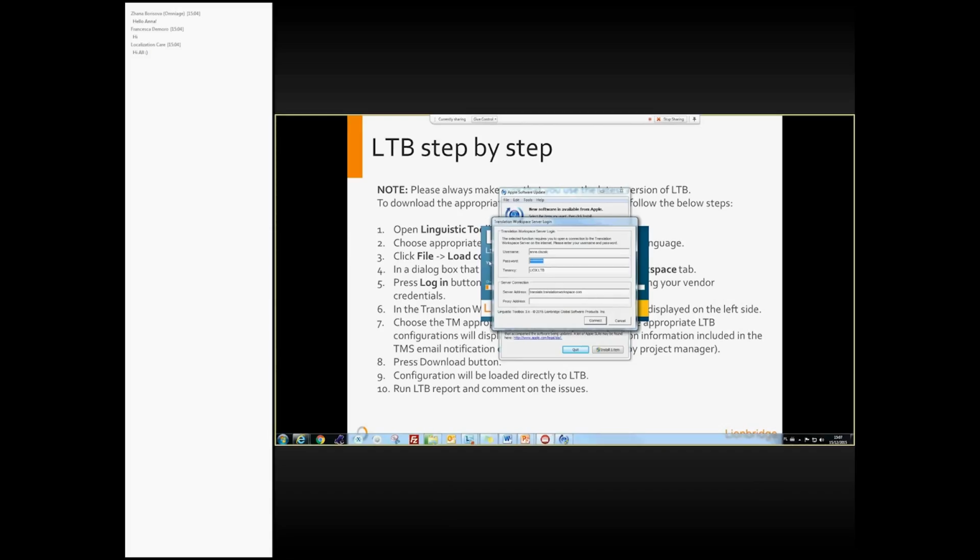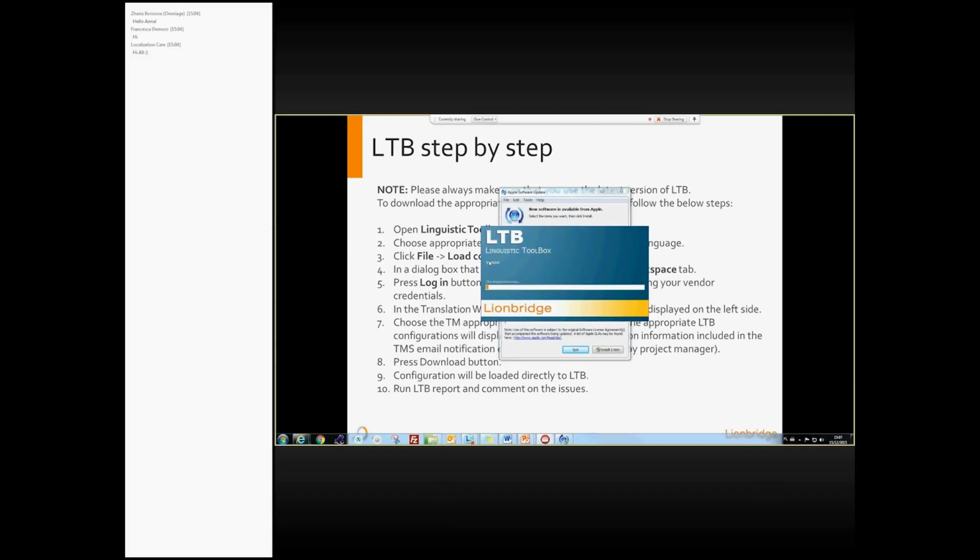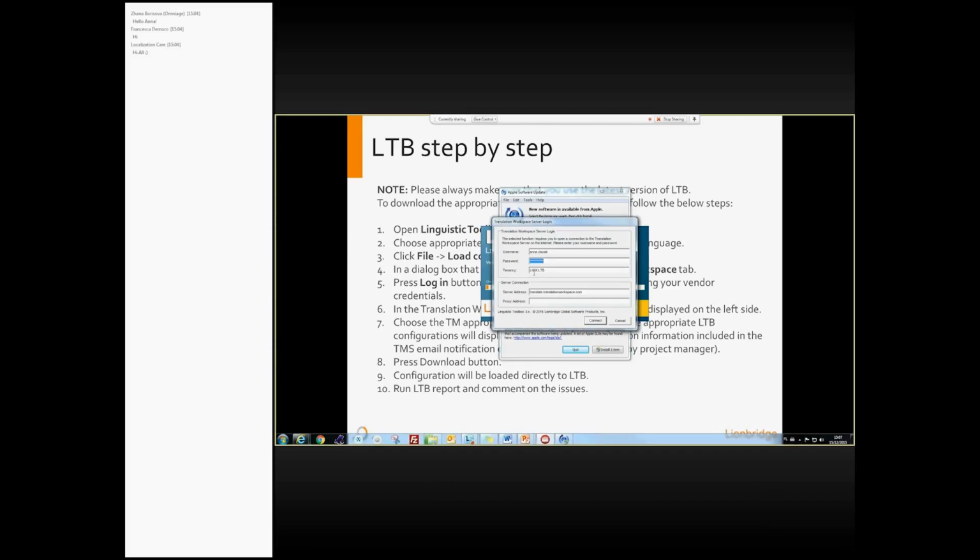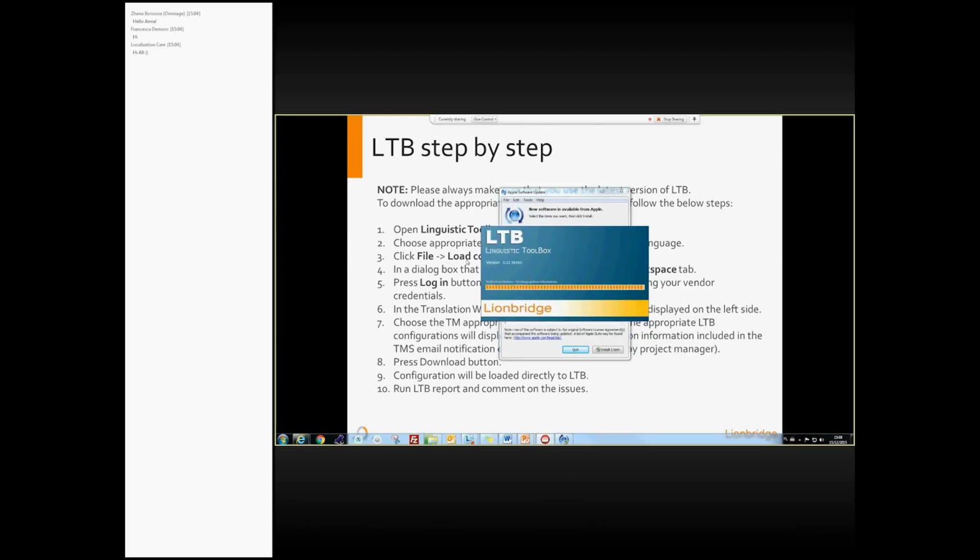Okay, apparently I'm using incorrect credentials. I will try again. You always need to make sure that your caps lock is disabled, because otherwise you may have problems getting in. And this is what happened in my case, actually.